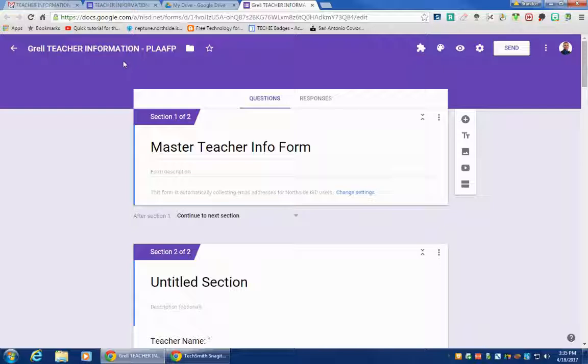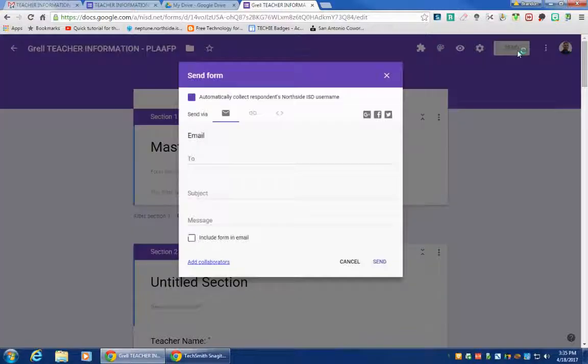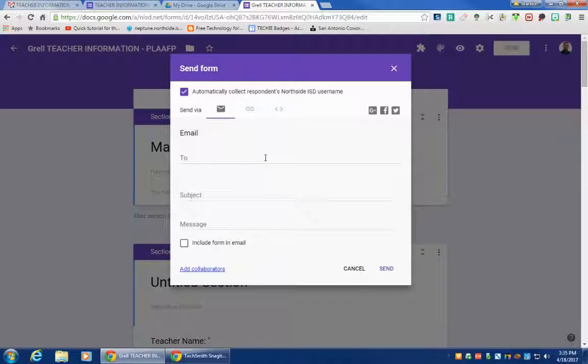Now, as far as sending it to the teachers, all you do is click on send. Again, you're using the copy. You click on send. You have your email come up. You still have the same stuff. You still have to the teacher. You can add in a subject and message, the same as you would send a normal email. You can include the form within the email if you want to. If not, then a link's going to be provided. So that's ready to go. So you just click send and it sends it out to them.